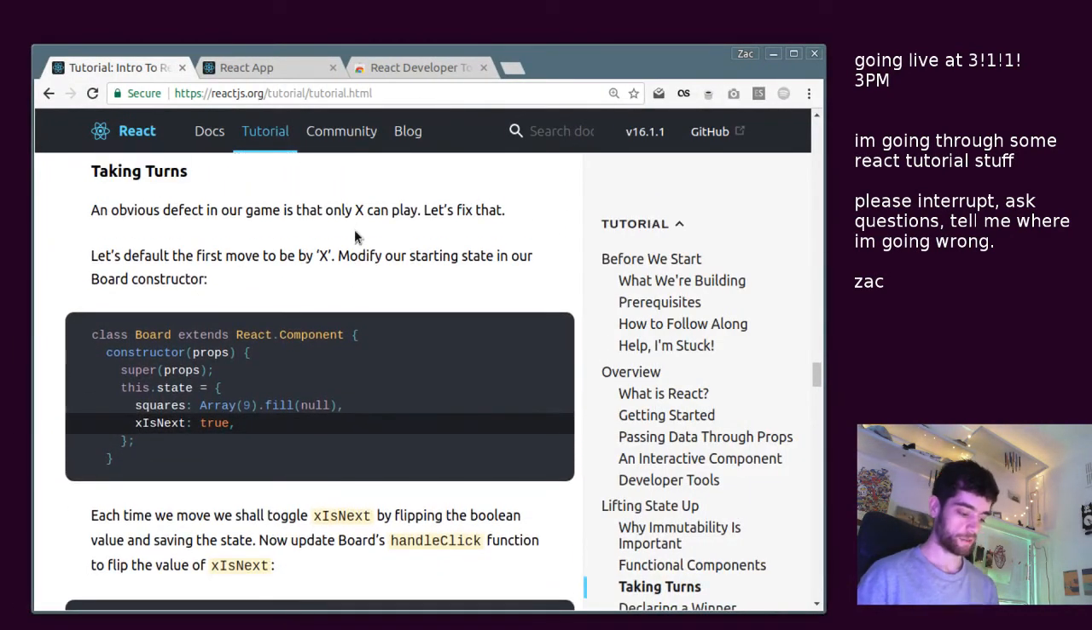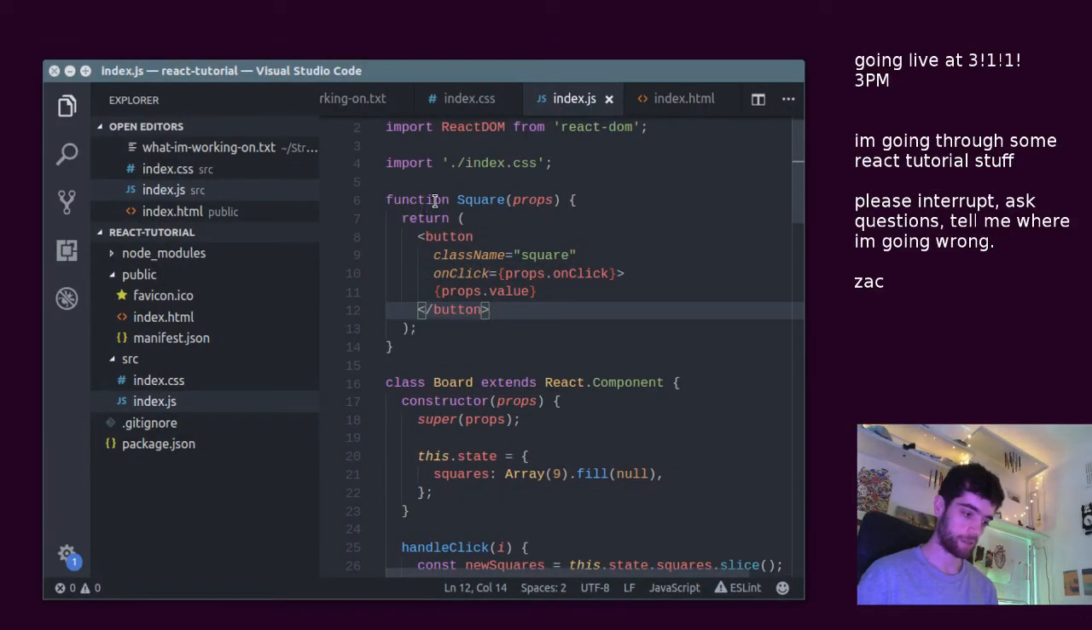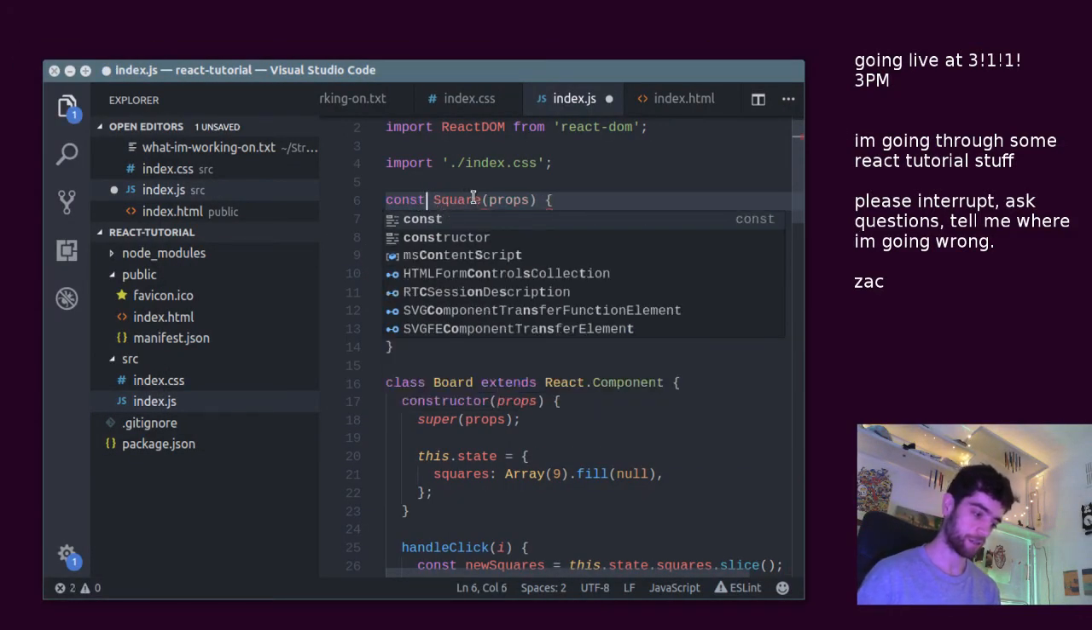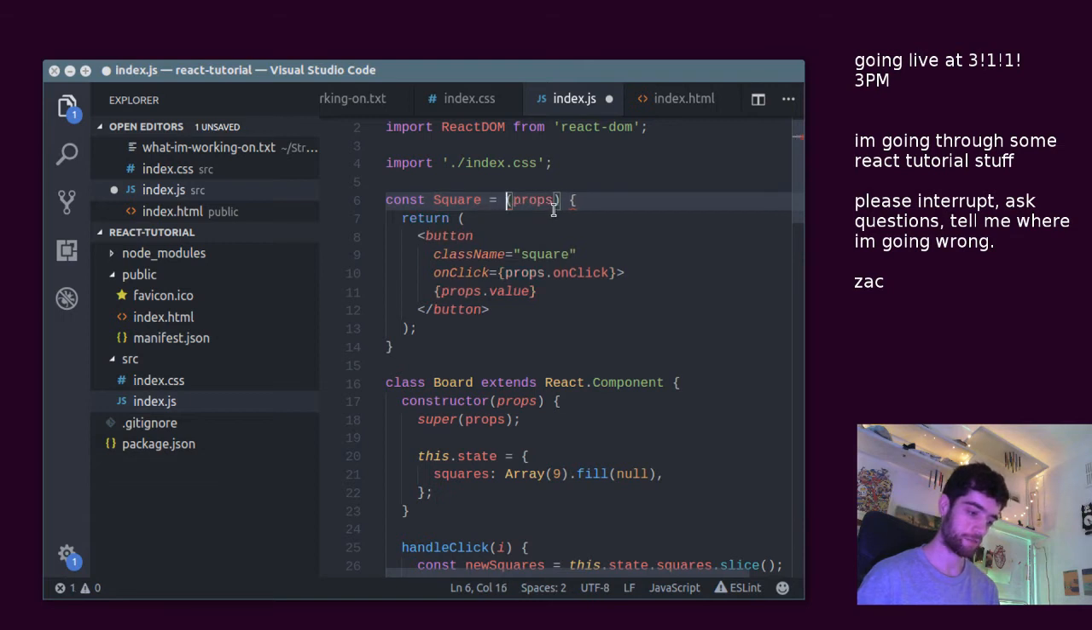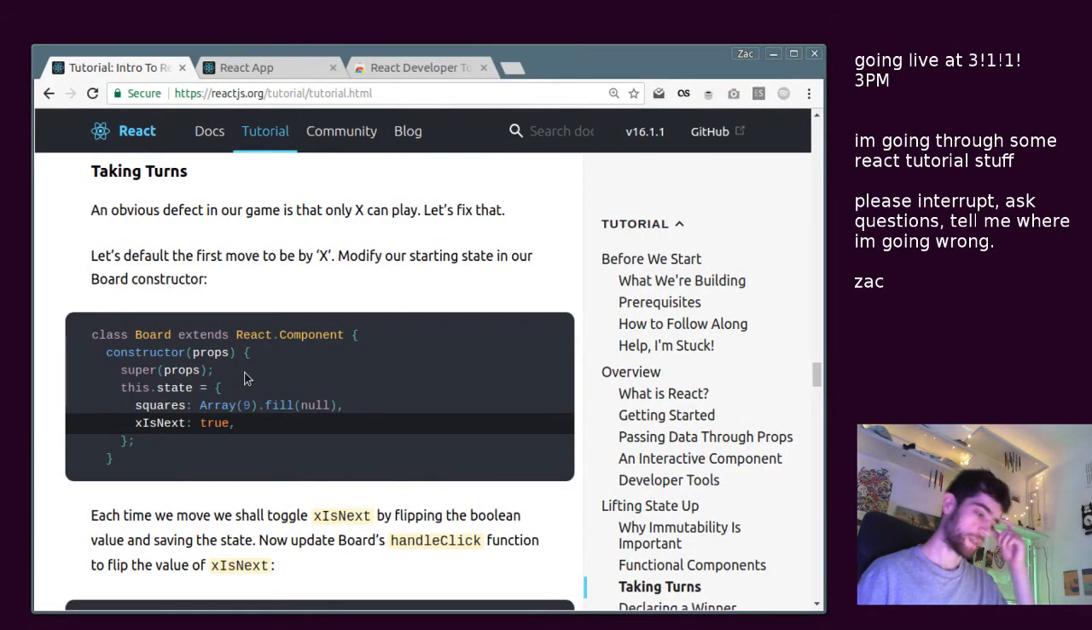Cool. Okay, so that's a functional component, and there's another way of writing it as well. You could have a variable called square that is a anonymous function. So that's one way some people do it as well. But let's leave it like that.